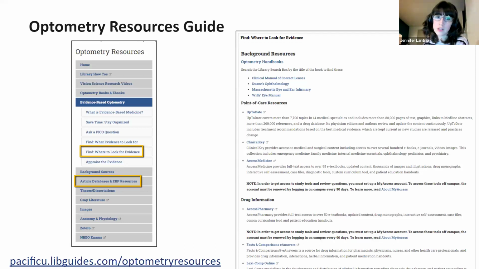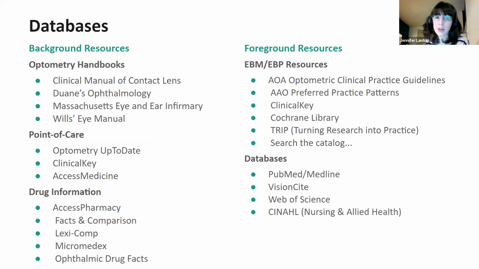This will give you a list of the different types of databases, starting with background resources such as Clinical Key and Access Medicine, where you can start off searching for general information, and then foreground resources where you can find research studies and databases like PubMed, CINAHL, Web of Science, and Vision Site. You can also find these same databases on the background sources page and the article databases and EBP resources page. Here's a list of these databases that you can find for optometry.